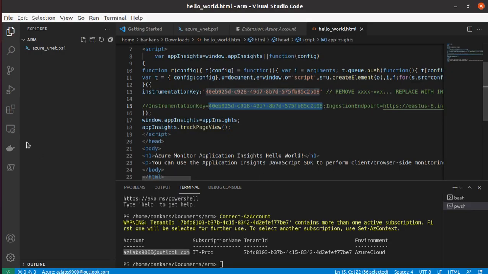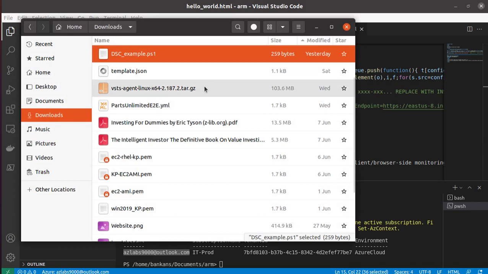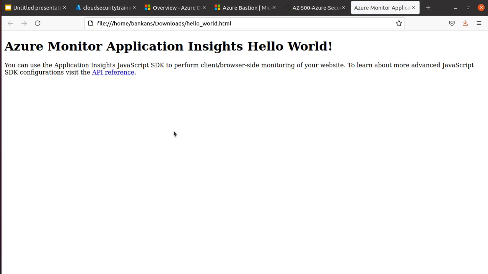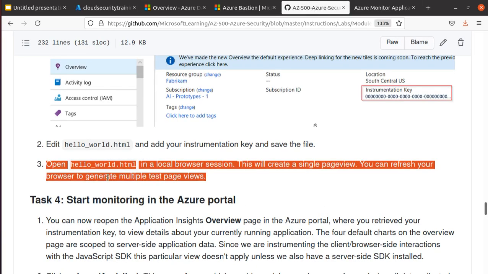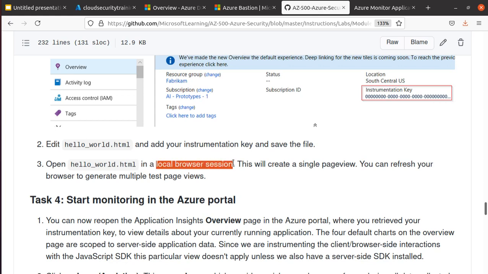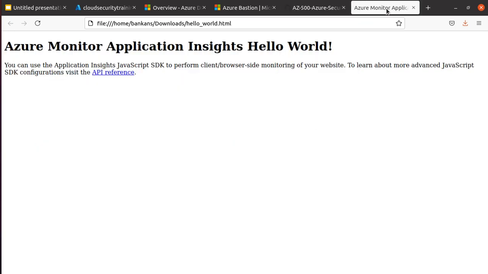So what you want to do, let's just go back to our downloads folder and open this file. Okay, so this file has all the code, and it's just opening the file for you. So let's just go back over here, and it just creates a local browser session, and we have already seen this is a single page view. Now we can refresh to generate multiple test page views. So I can refresh this multiple times. Okay, so we'll see what happens next.